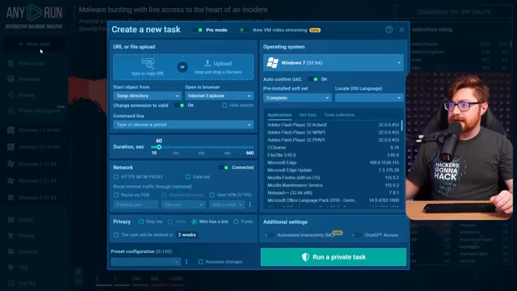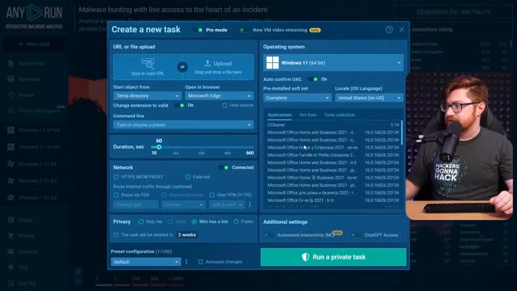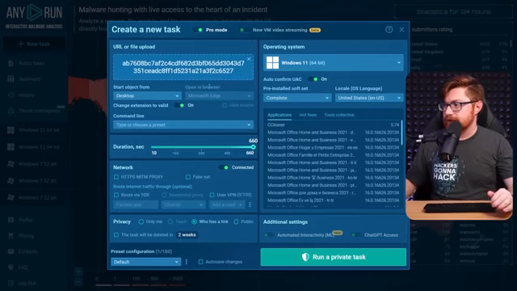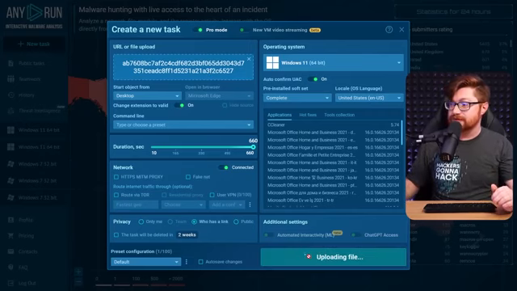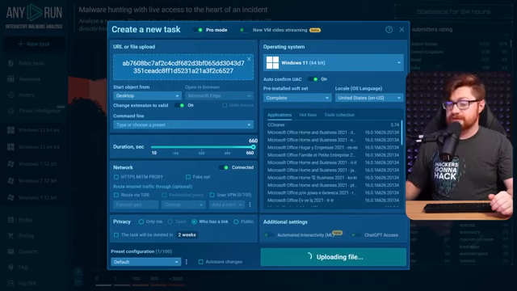I will create a new task here. This is fine to be a private task. I'll set this to Windows 11. I'd like to drop it on the desktop just so I can see it, and we'll crank the maximum time up here. And let me drag and upload our file. Okay, that is placed there. I'll click Run Private Task, and we'll see what this does in action. This is a hefty file, by the way. I think like 50 megs, so it'll take a little bit to get this thing cruising.